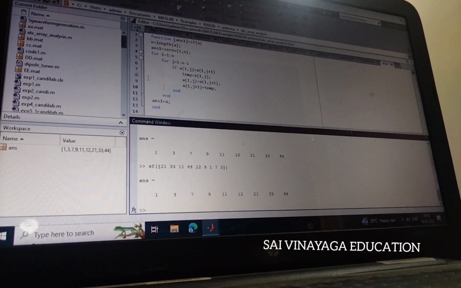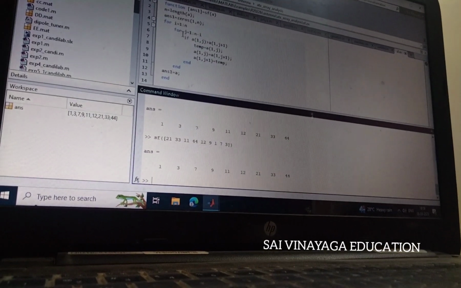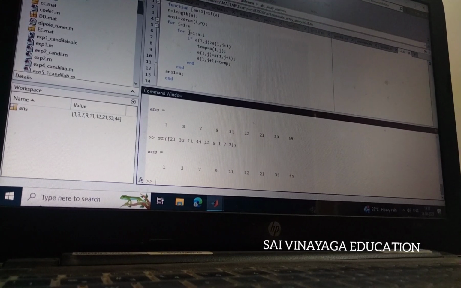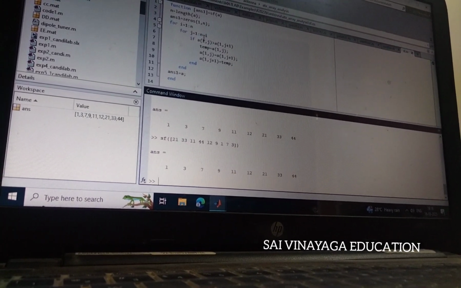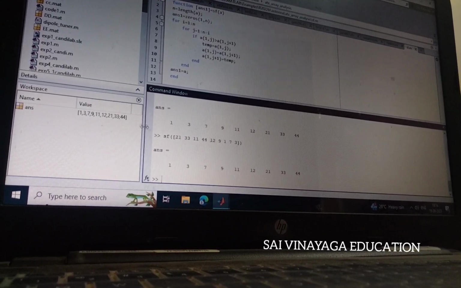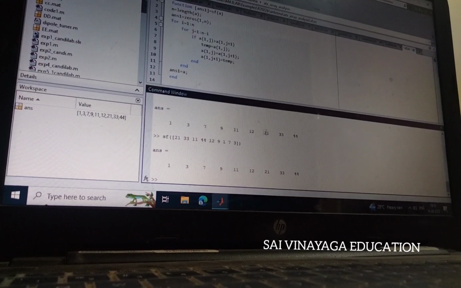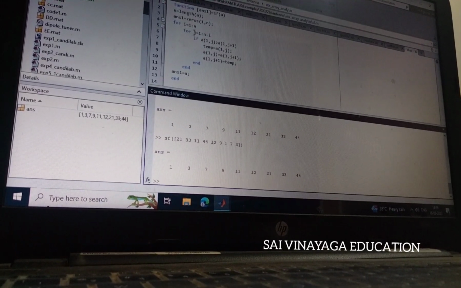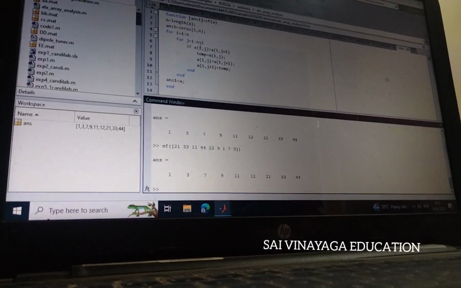Next is the looping condition. Here I am creating two for loops: for i equal to 1 to n, for j equal to 1 to n minus i. Suppose for i is equal to 1, inside this for loop j is equal to 1 to n minus i. Here n is already predefined as the length of the sequence. If the sequence 1, 2, 3, 4, 5, 6, 7, 8, 9 has 9 elements, the length is 9. So 1 to 9 minus 1 is 8, 1 to 8. This inner loop runs between 1 and 8.